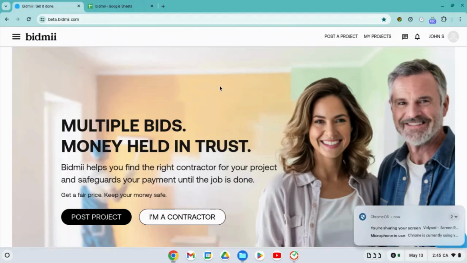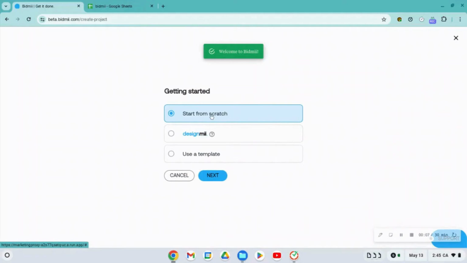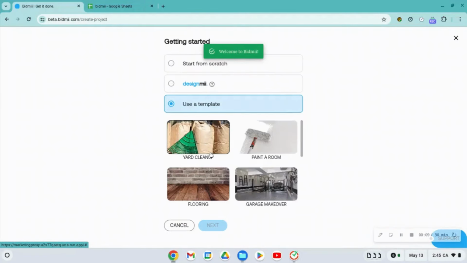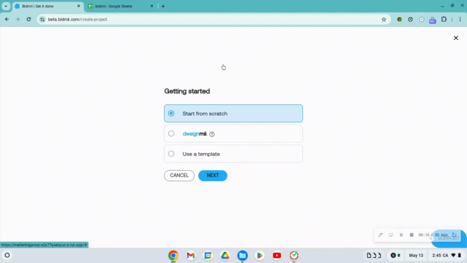To create a project on Bidmii, once logged in, find and click on the Post a Project button on the dashboard. Start from scratch, post a design project, or use one of the templates provided.